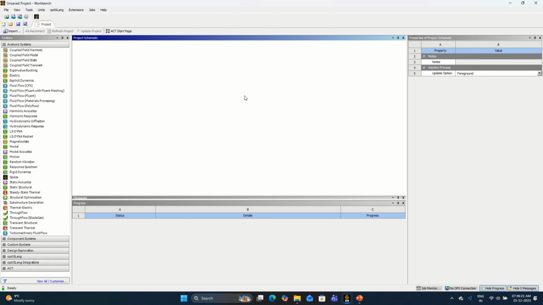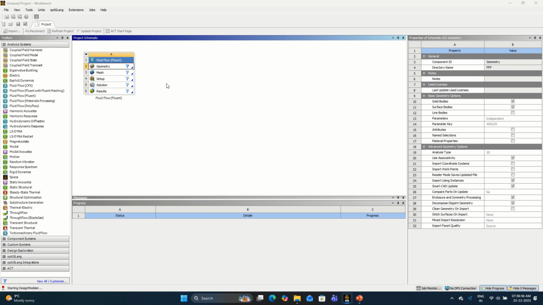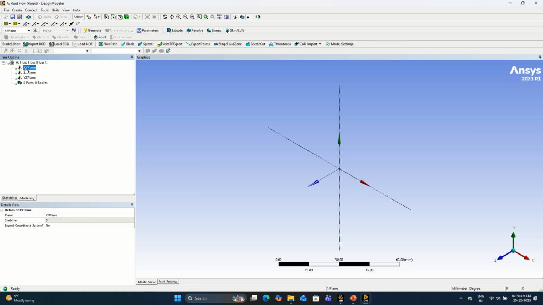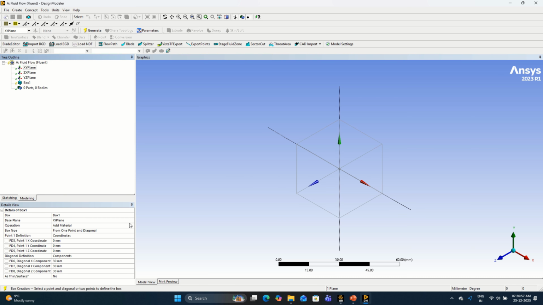So let's start with the Fluid Flow Fluent option. On the left hand side, you'll see the Fluid Flow Fluent option. Open the new DesignModeler geometry. First of all, set the units to millimeter. Click on the XY plane. We need to generate a primitive, let us say a box.